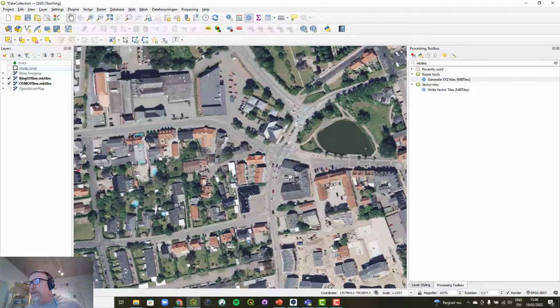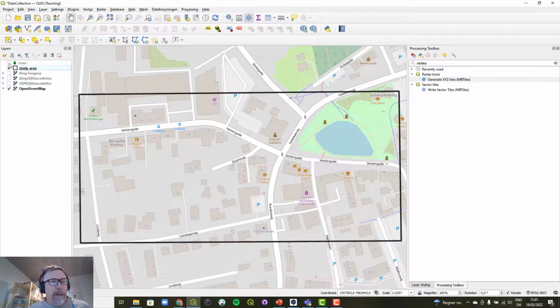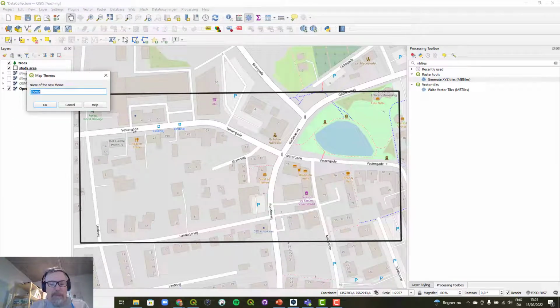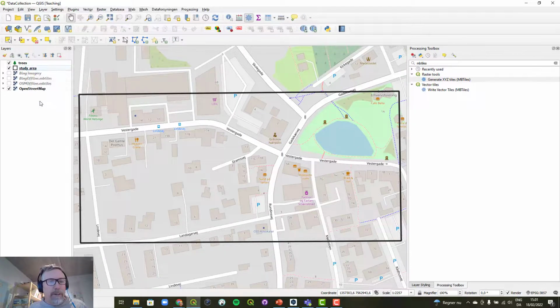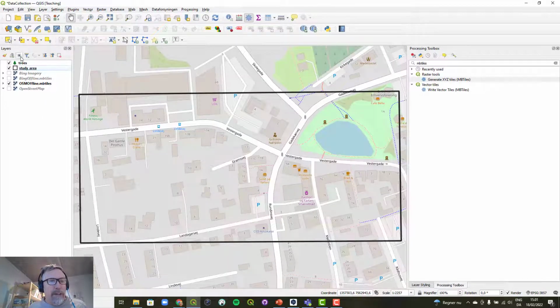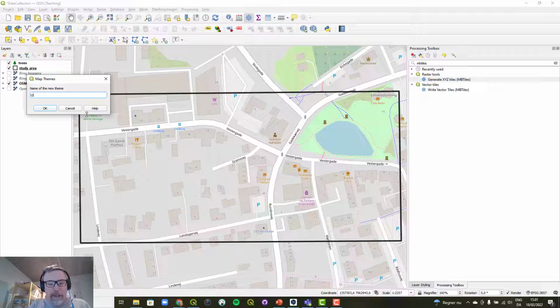And now I'm going to set up map themes. So map themes are basically definitions of which layers participate in the map. So I'm going to turn off everything except OpenStreetMap, my study area, and the survey trees layer. And I'll go to the manage map themes on the layers panel, and I'll select add theme. And I'll name this theme OSM online, since this is the XYZ tile layer that's live. I'll then turn that off and turn on the MB tiles version of that. I'll go back to my manage map themes and add a theme OSM offline.